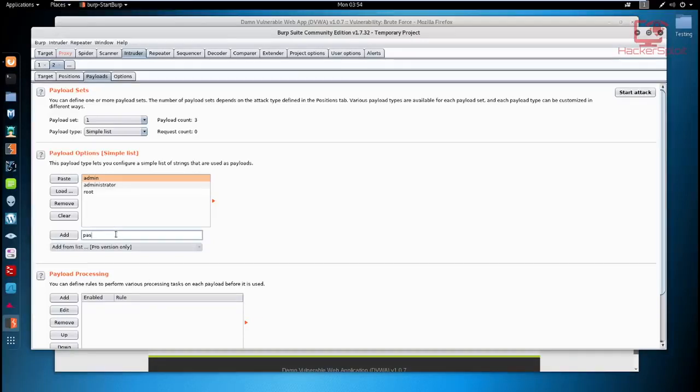We have root. We have password. Actually, we're not setting the passwords right now, so we can just type in the default ones like this. We can say test, user1, whatever you think could be the most commonly used ones. Or if you know what the username is, that is even better. So we're going to add all the usernames. We've added the usernames that we want to use. Again, you can use a word list if you want to. Just go into load and select the word list. Now we want to select our passwords.